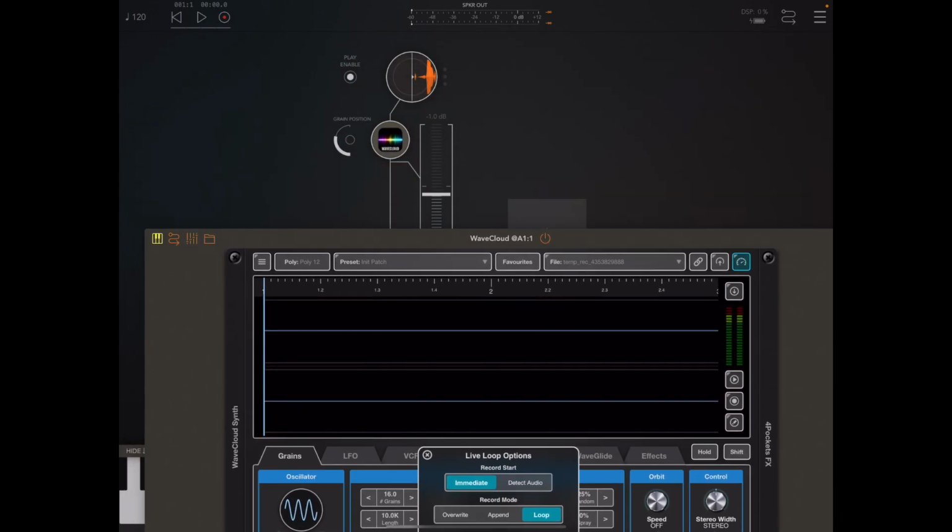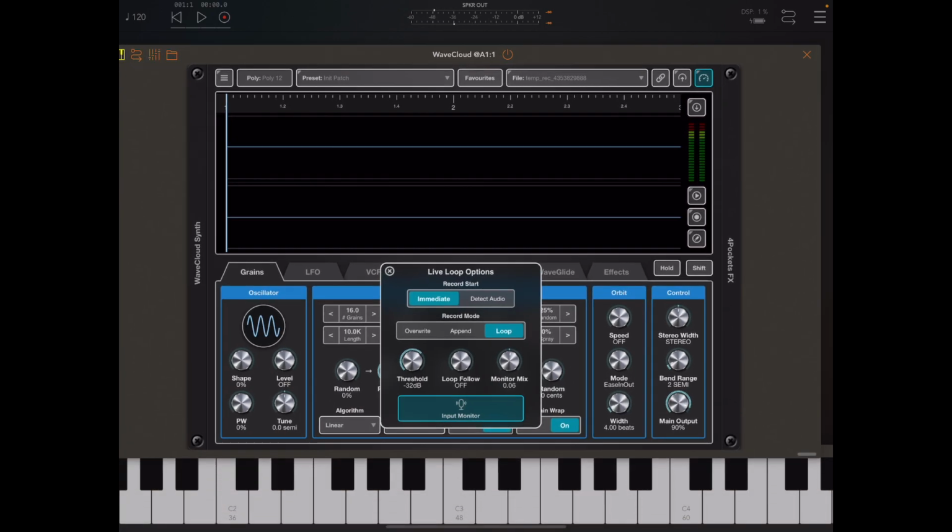Now if we take a look at AUM, I've got WaveCloud loaded as an effect plugin so it can record anything that passes through it. In this case I've got a file player here with a file loaded, and if I press play on the AUM transport, you will see the audio passing through on the WaveCloud record meters.